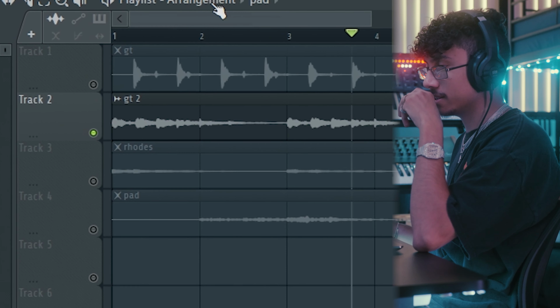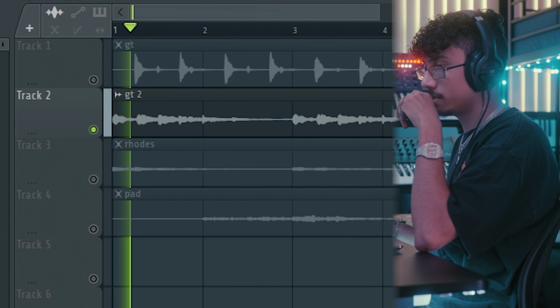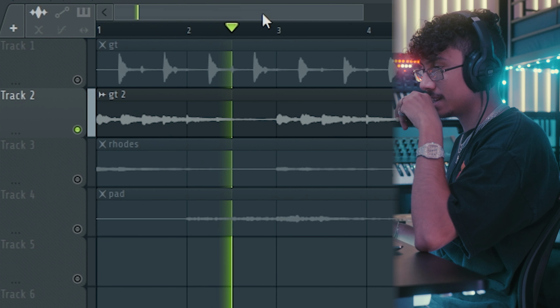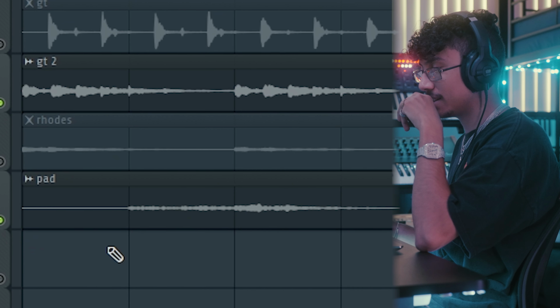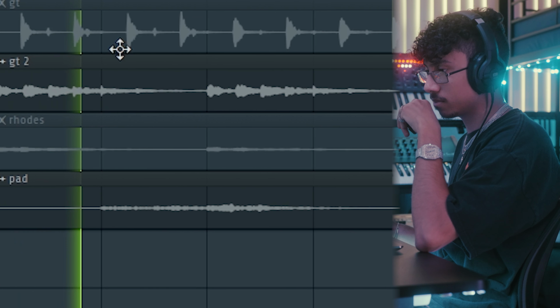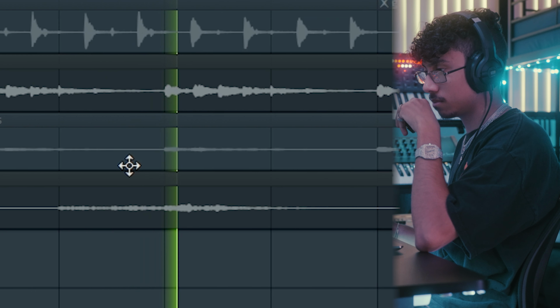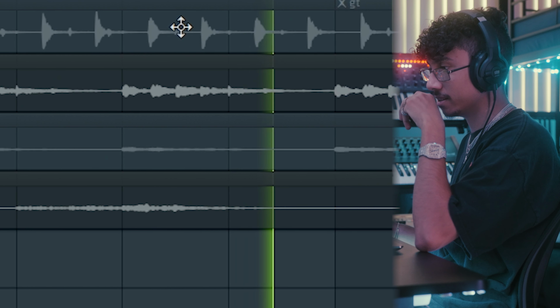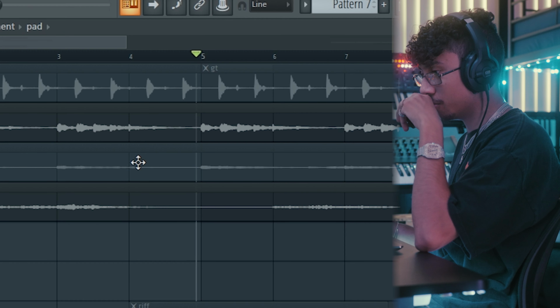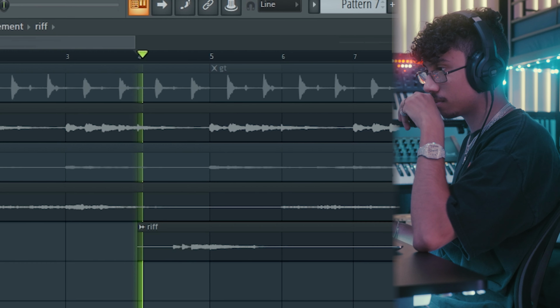Like we have this melody here, occupies most of the first bar. Then we have this empty space. So that's why I added this pad just to fill it up. Super subtle sound again. And then we have this bar open, so I added this extra guitar riff.